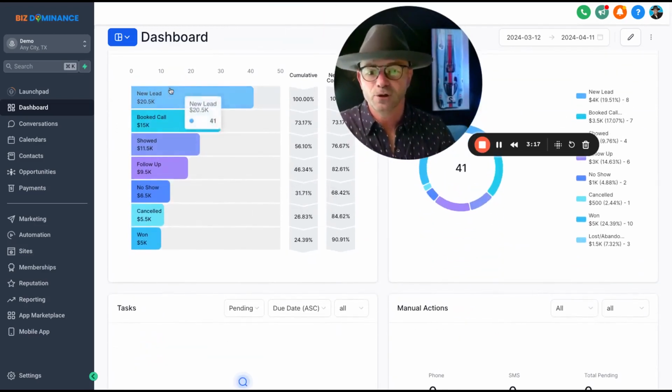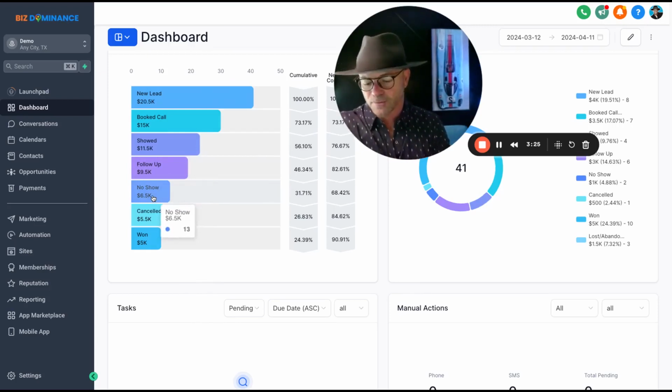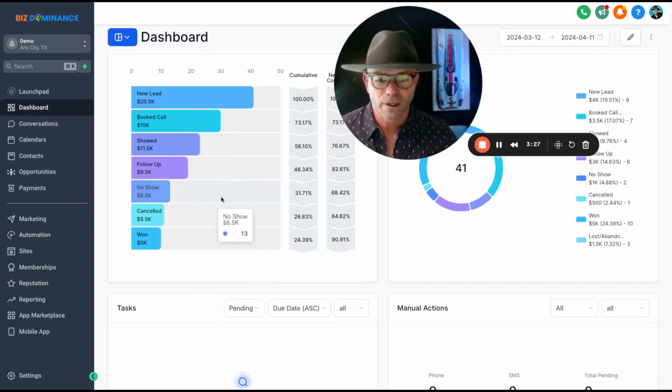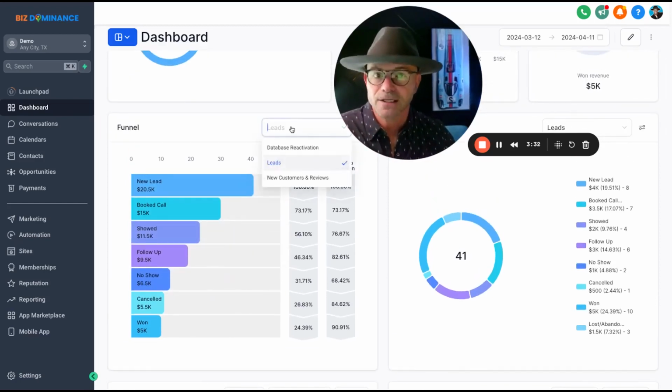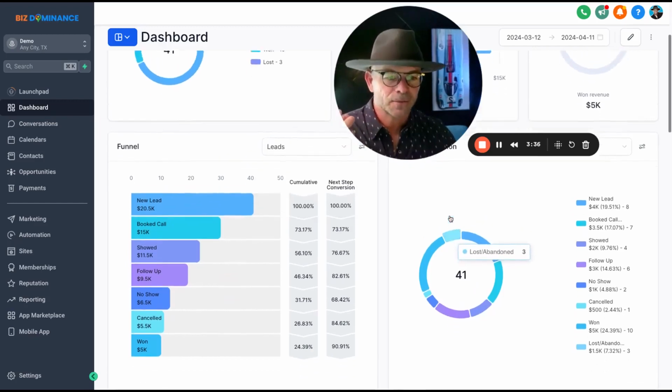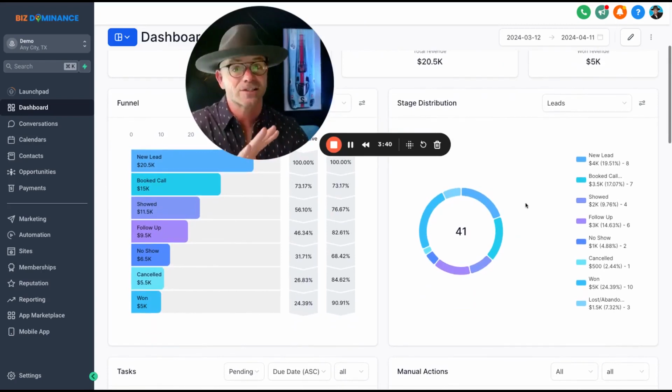So you might have new leads. We've got 41 new leads, 30 booked calls, 23 showed, followed up, no show, and canceled is one. So it keeps up with that. And you can look at different pipelines if you want to get different stats and different data. Over here, we've got different stages of distribution. And again, this is just standard stuff.